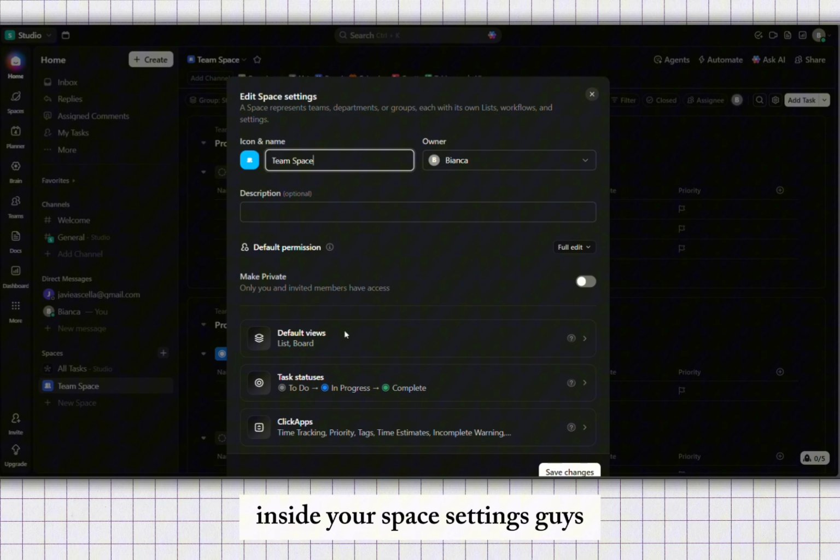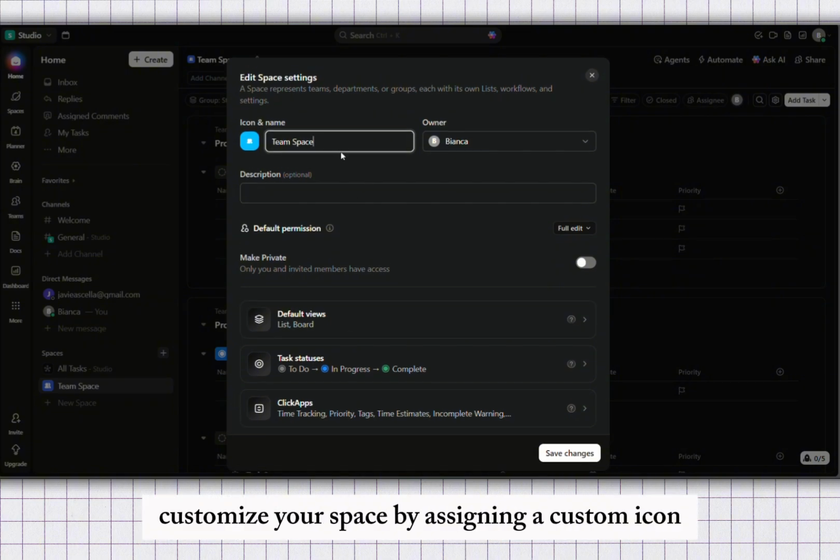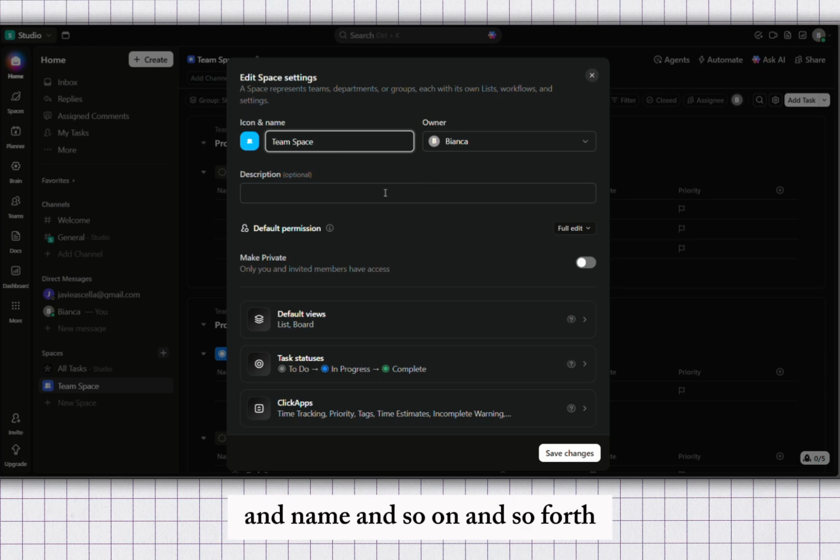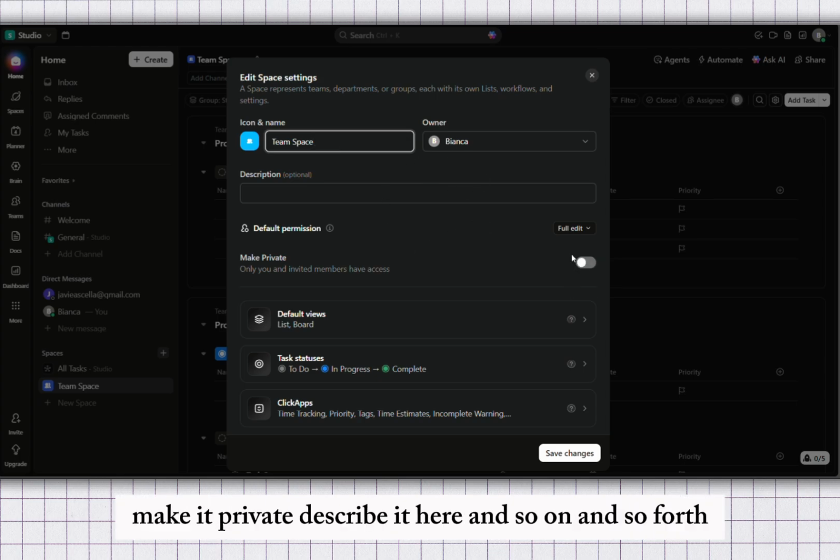Inside your space settings, guys, you may, for example, customize your space by assigning a custom icon and name, and so on and so forth. Make it private, describe it here, and so on and so forth.